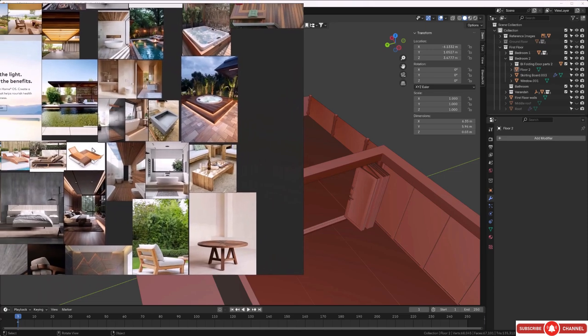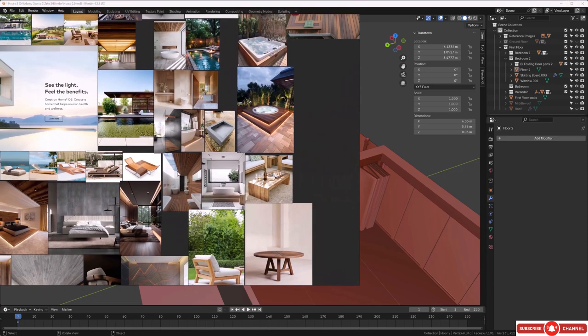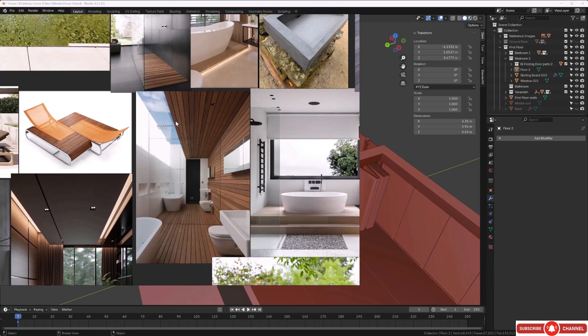So I'm going to drag this over. And of course, I'm sorry I can't share this with you because of the legal issues with sharing photos, but there's nothing stopping you making up your own mood board using PureRef. So let's zoom in on this image here. And this is how I'm basing my bathroom. So it's going to look kind of like this.